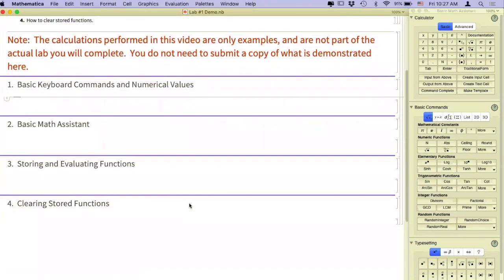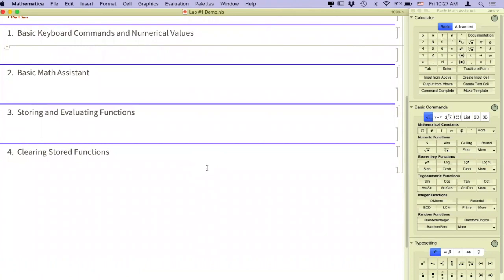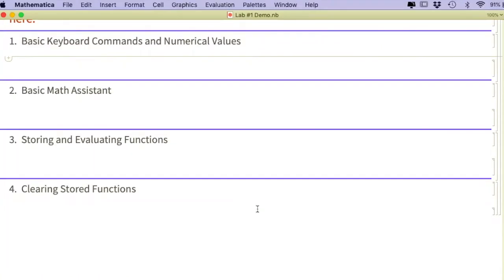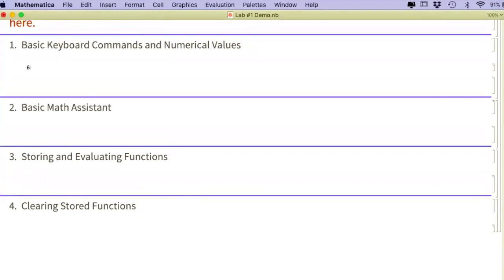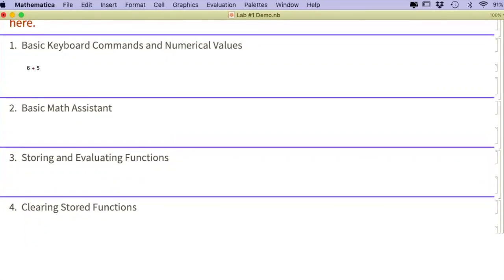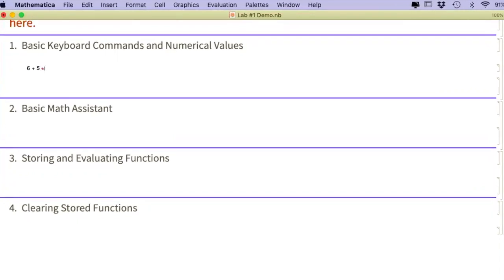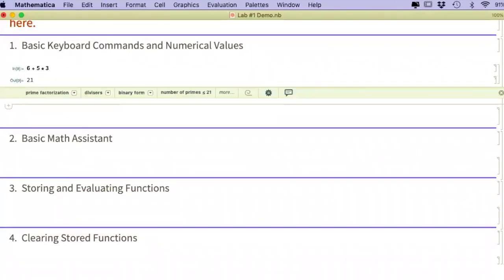So I'm going to go down here to the section I've created for basic keyboard commands and numerical values. So here, all I need to show you is how you go about typing in basic math calculations. For instance, if I want to do, let's say, 6 plus 5, and then I want to multiply. The symbol for multiplication that Mathematica uses is either the asterisk, which is Shift and then 8. And so then we could put in like a 3. I'm going to hit Shift Enter, and you'll see that that gives us an output of 21.